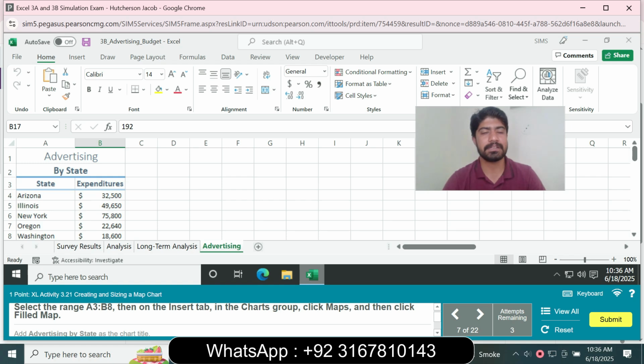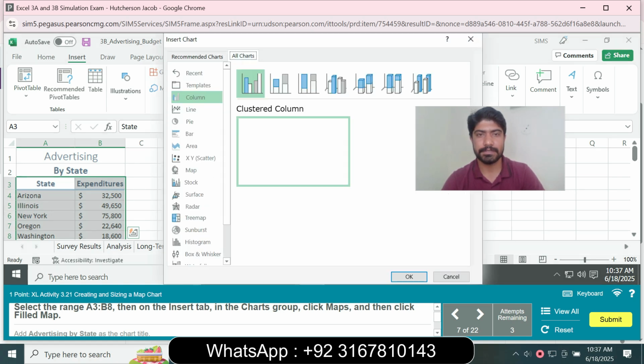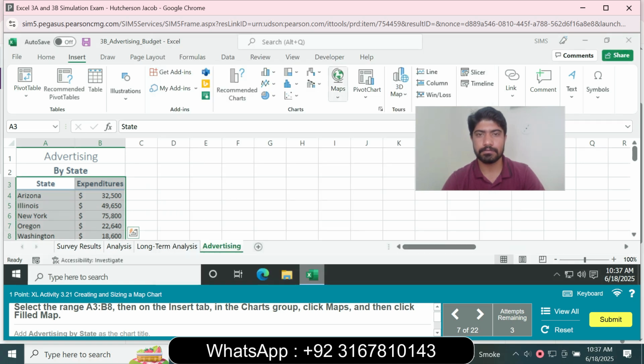Question number 7: select the range A3 to B8, then on the Insert tab in the Charts group click Map and then Filled Map chart. Type the range A3 to B8, press Enter, select the range, go to the Insert tab, Charts group, click Recommended Charts, All Charts, go to Filled Map and click the Filled Map chart.